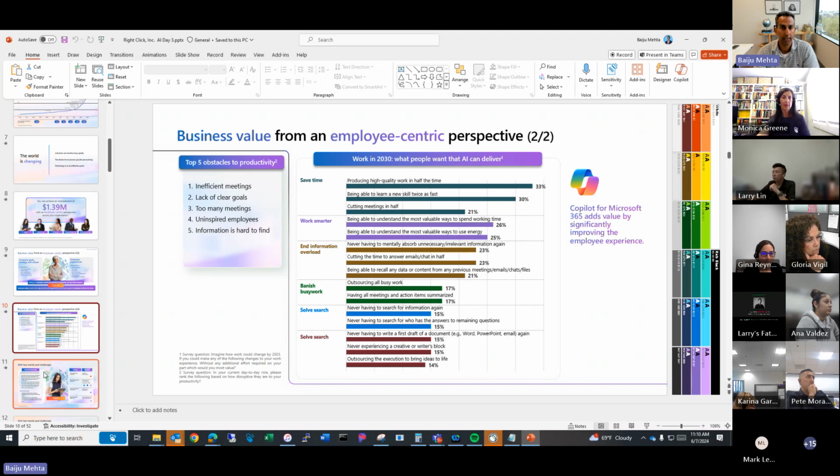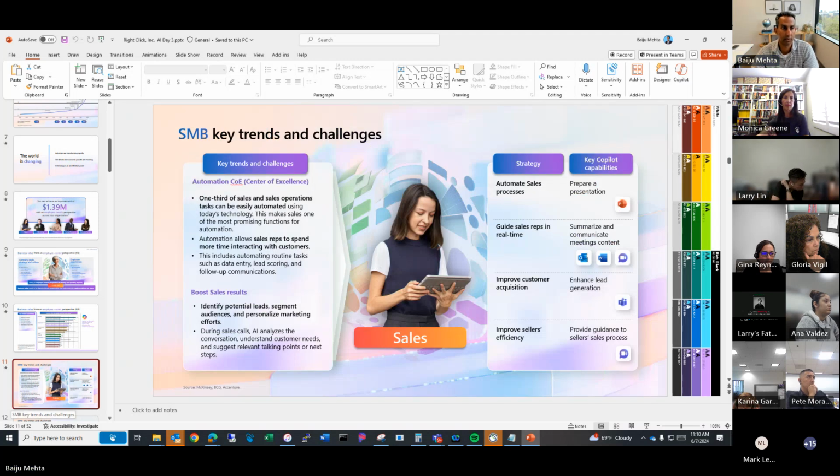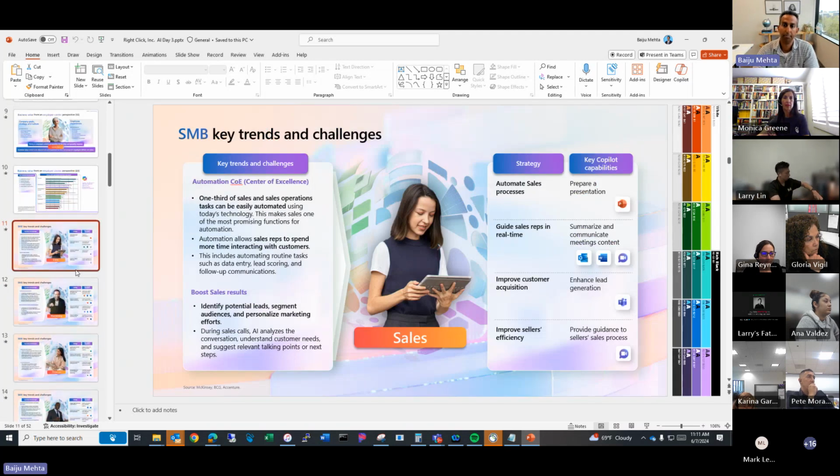So in each department, we're going to go through that. So sales, I use it for PowerPoints. I use it for proposals. It does a great job at that. And then also it allows you to draft very nice, very professional emails.